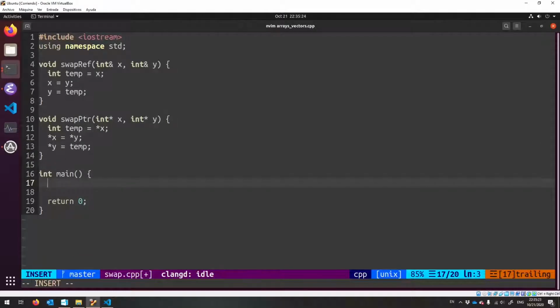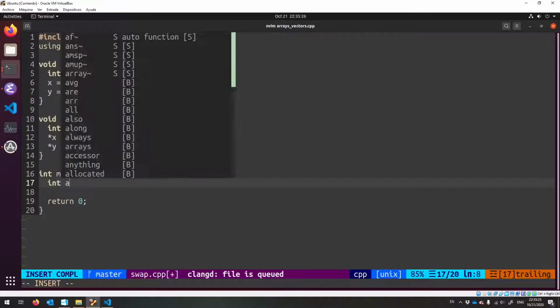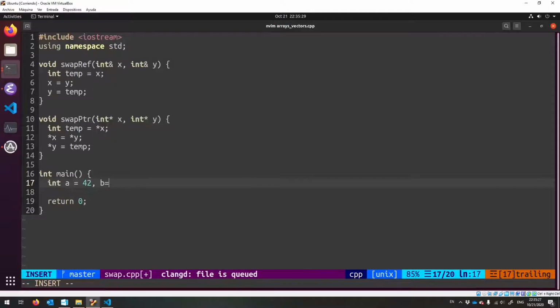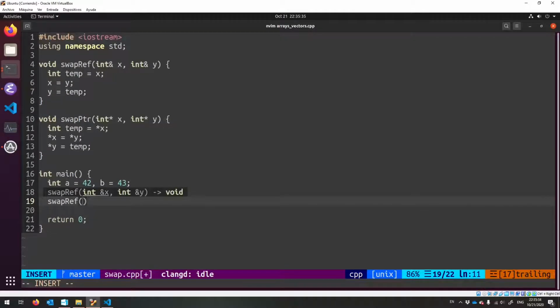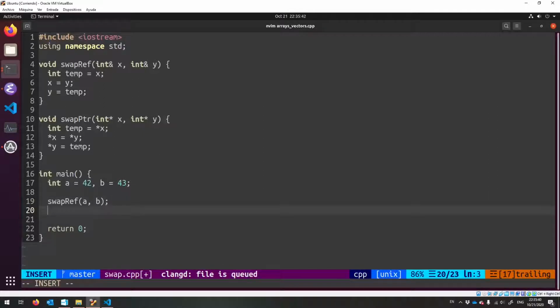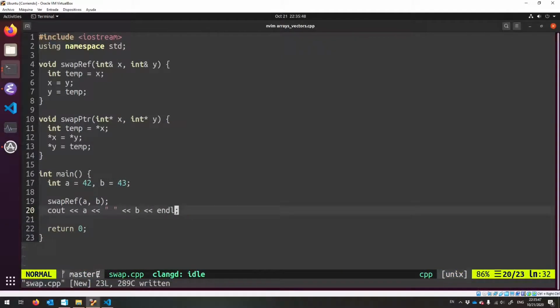And here's how you do both. So A equals 42, B equals 43, swap ref. Because they're references, you just give A and B. You don't have to make them a reference in any fancy way. You just set them equal. It's not a problem. Then we can print out A and then B. And they will have swapped. It will be 43, 42.